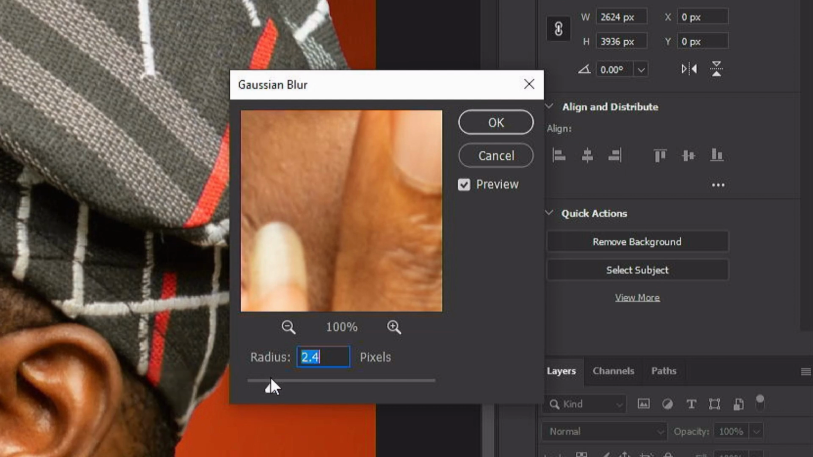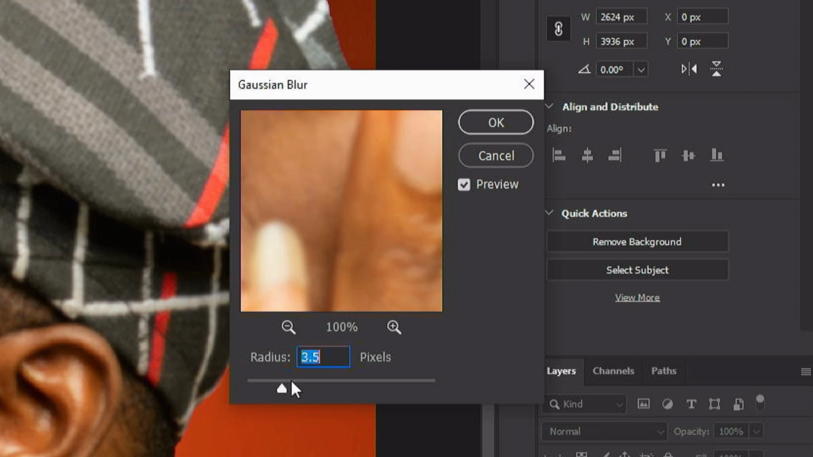1.3, 2.4, 2.8, 3.5, 4.3. I think it's too blurry for me. I think I'm okay at 3.6. The image, I'm not seeing it. I think the amount of texture I've lost, I'm okay with it. Let me increase it to 4. The amount of texture I've lost, I'm okay with it. I'll click okay.